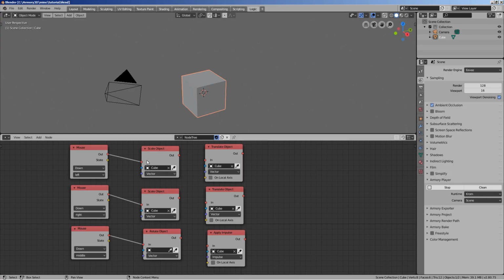Let's connect the mouse nodes to translate and apply impulse. We need to change the middle mouse button down action to middle mouse button released.